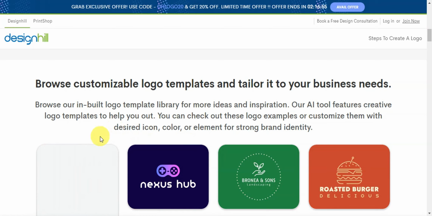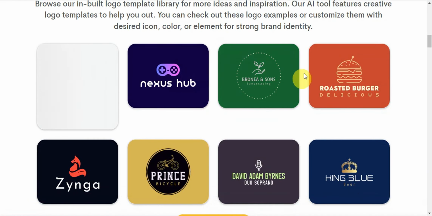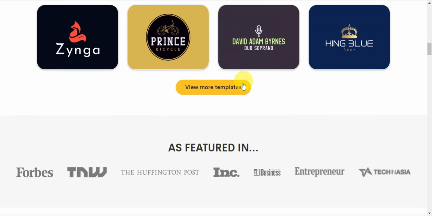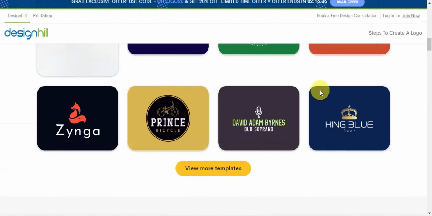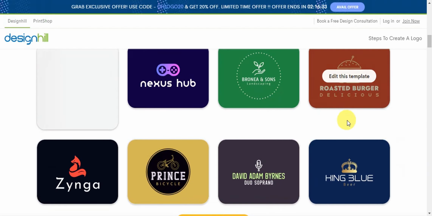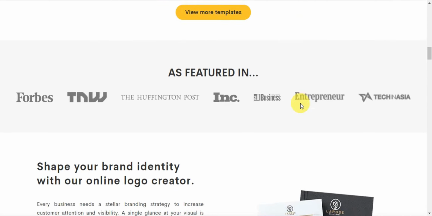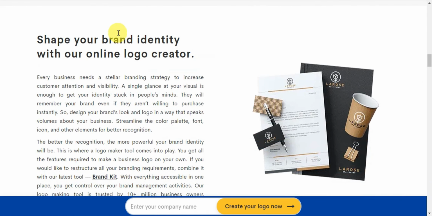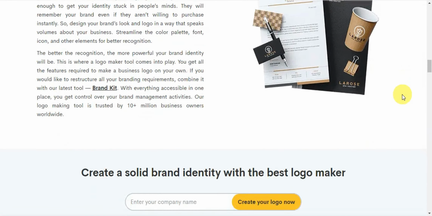Before we head on to that, these are more like examples of templates that are tailored to your business needs. As you can see, we have this Nexus Hub, burgers, plants, landscaping, bicycles, and microphone or singing, or anything here. You could click on view more templates to view more options, so that you could spark some inspiration, or gather some details or designs that you could copy or try to recreate. As you can see, this Designhill logo maker is featured in Forbes and many more. You could shape your brand identity with the online logo editor that we've mentioned earlier.